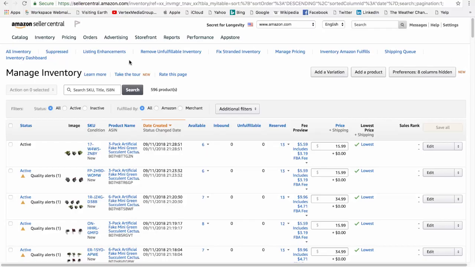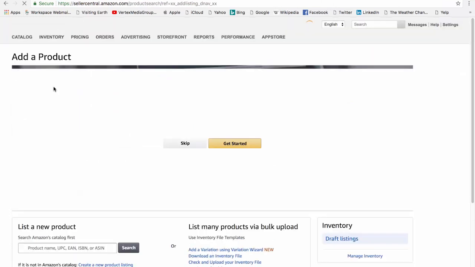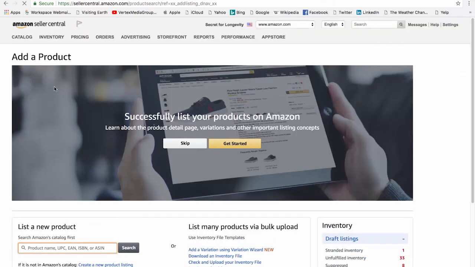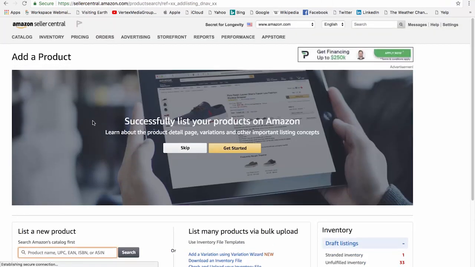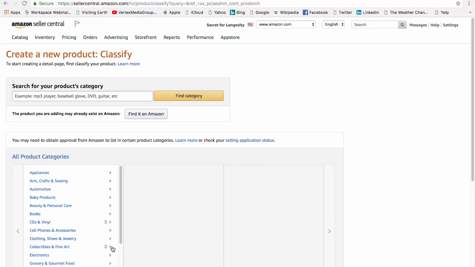First, log into your seller account and hover over the Inventory tab. And then you're going to find a drop-down menu where you're going to select Add a Product. And on the next page, you're going to go down a little bit and you're going to see the List a New Product section. In that section, you're going to find the link that says Create a New Product Listing. Now click on that Create a New Product Listing.